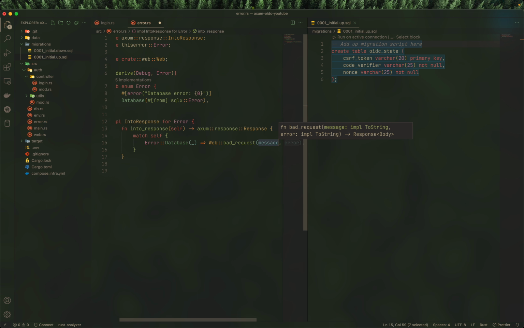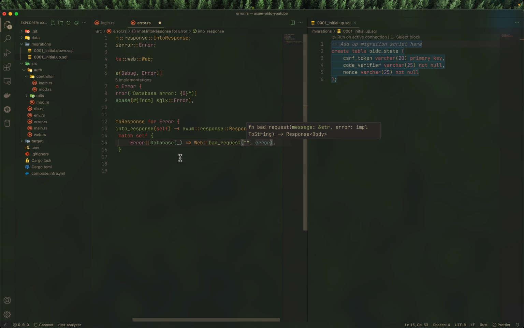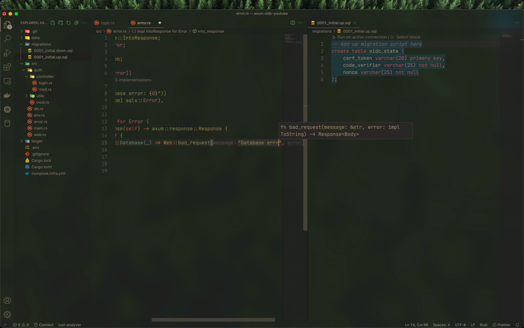What should I return? Well, bad request. Yep, just bad request. Let's just blame it on the users. I don't even know what to do right now. So bad request, provided database error. Provided query is invalid, which is nice.